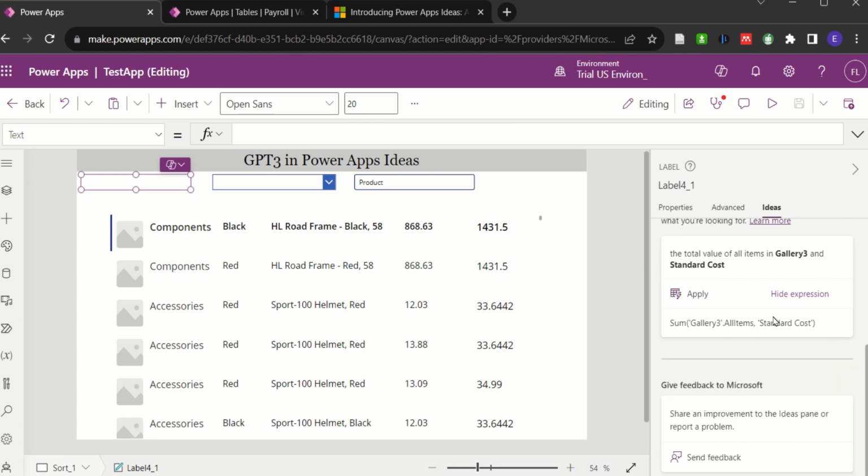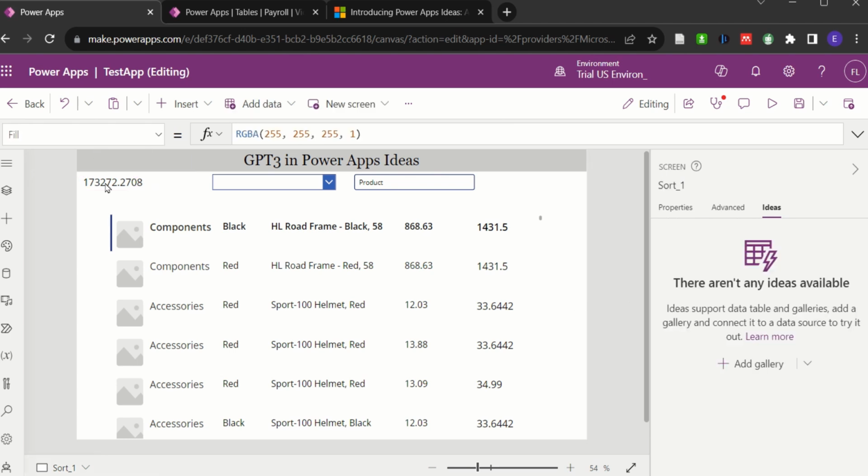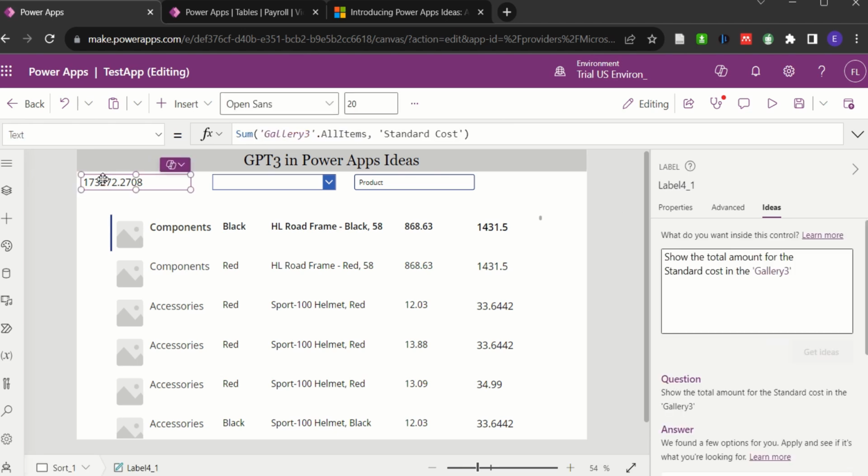So it has suggested something. If you want to try, you click on apply, and when you click on apply, it gives you the total from this gallery onto the text box. And this is very phenomenal. It's very important, and it helps the developer to quickly come up with the code. So that is the second example.